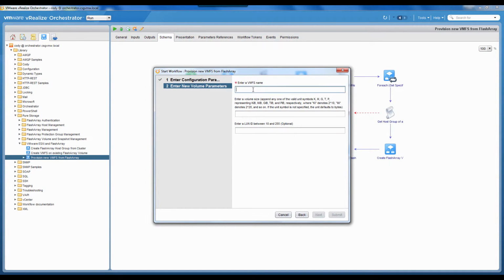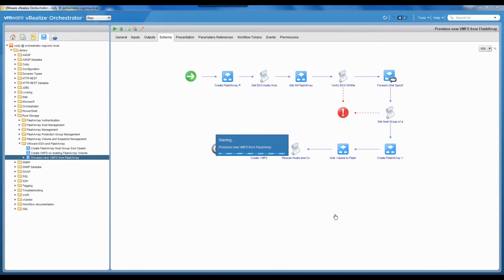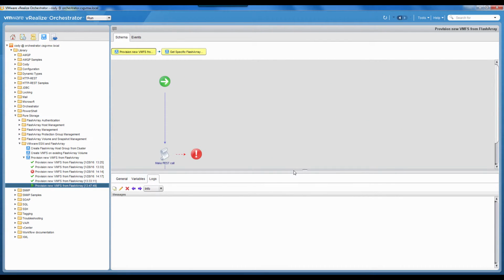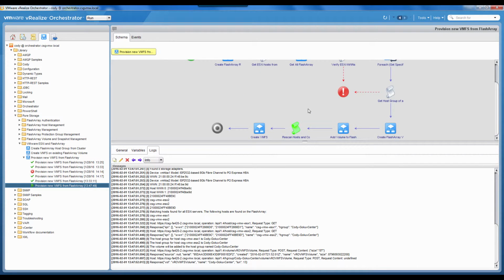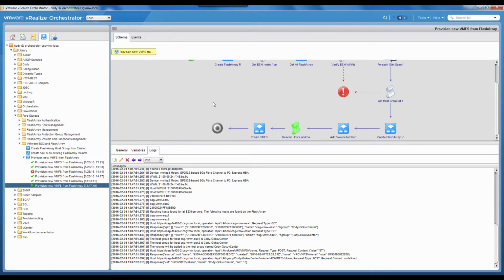Now we have to enter in the volume information. So I'm going to give it a VMFS name. I'm going to use that same name as the volume name on the FlashArray too, and give it a size, 8 terabytes. And I'm going to leave the LUN ID blank, have it automatically choose one. So now the process will run through. The first 6 or 7 workflows complete very quickly, because they're all a bunch of SDK or REST API calls. As you can see, they've gone through it, looked at all the hosts, and found their worldwide names. We'll scroll through this in a bit.